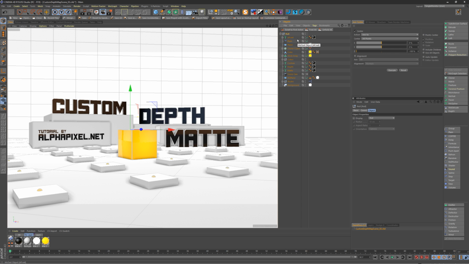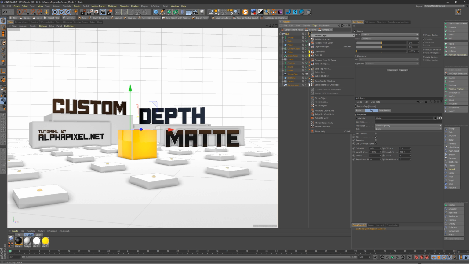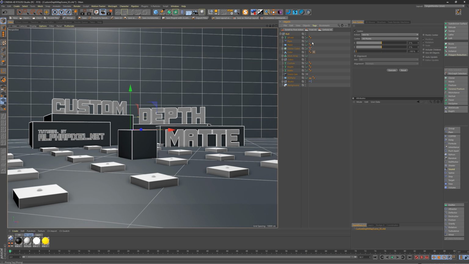Then we need to get rid of all the texture tags on all the objects. And that might sound tedious, but there's a pretty easy way to do it. If you just grab one of the texture tags and copy it to the main null, you can right-click and go to Select Identical Child Tags, and that will select all the texture tags inside of the null. And then you can just hit delete.